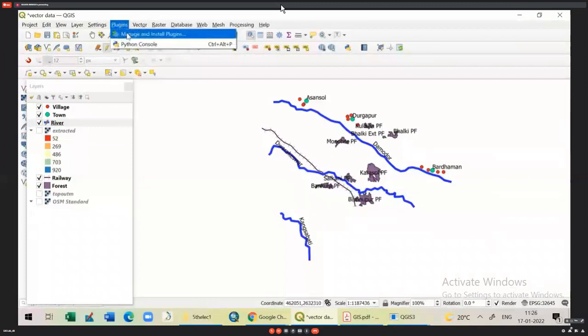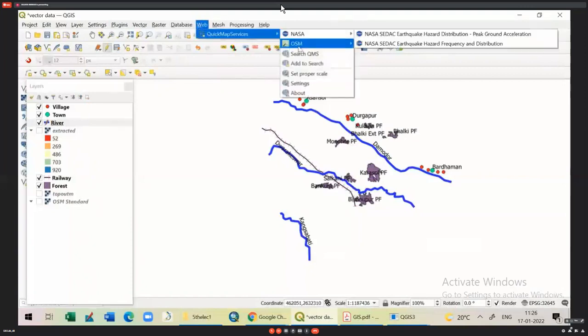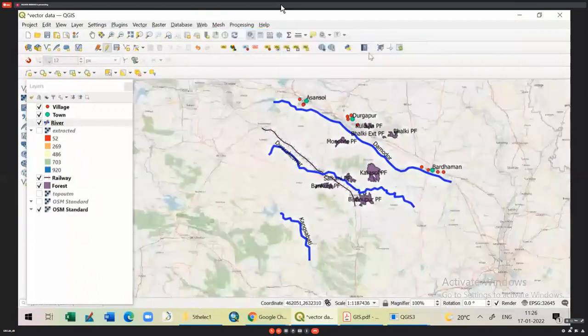Go to plugins, then manage and install plugins, and then some of them will come. Since I have already done it, it is there in this quick map services OSM, this OSM standard. So this is the base map actually.